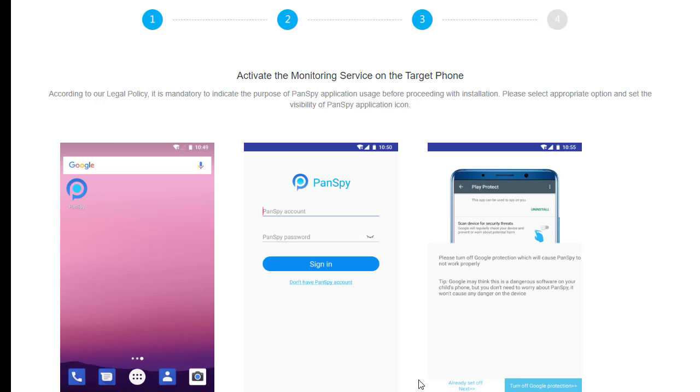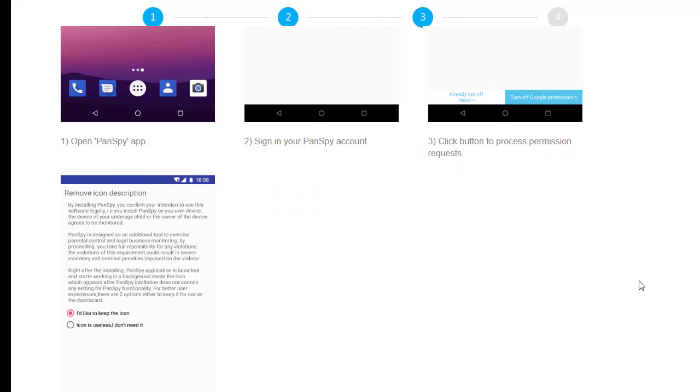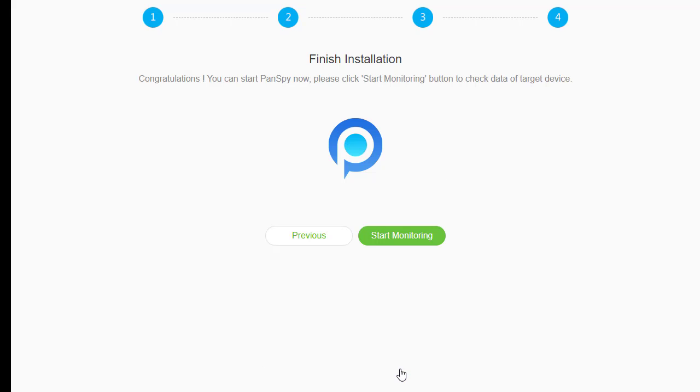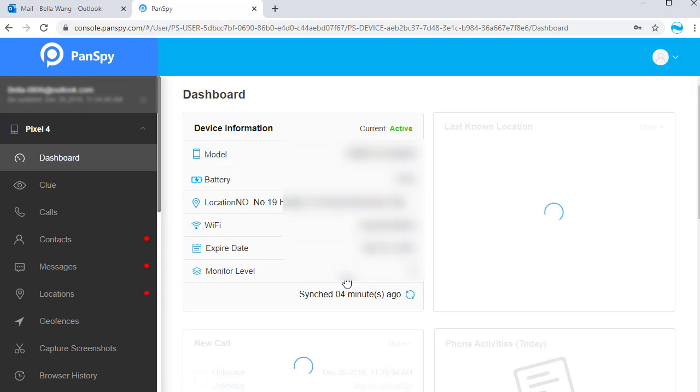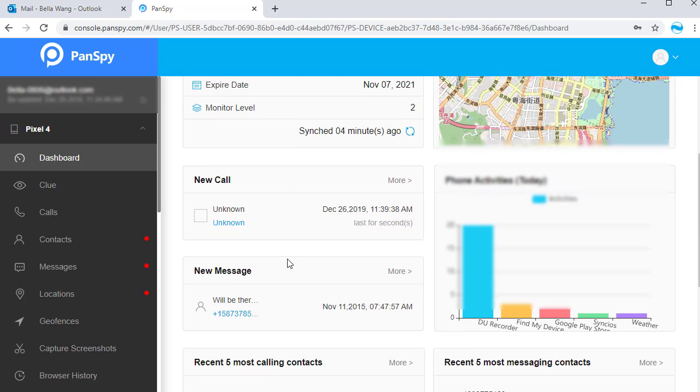Log an account on the target device to activate the monitoring service, which enables you to keep the icon or not. Finish installation and authorizations. Now start monitoring. On this control panel, you will get a whole view of target device.